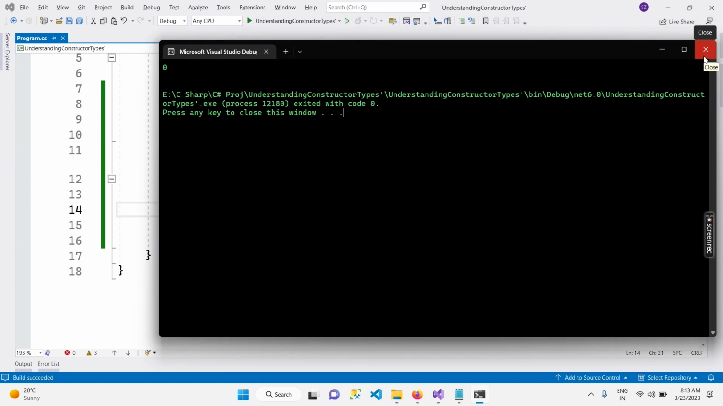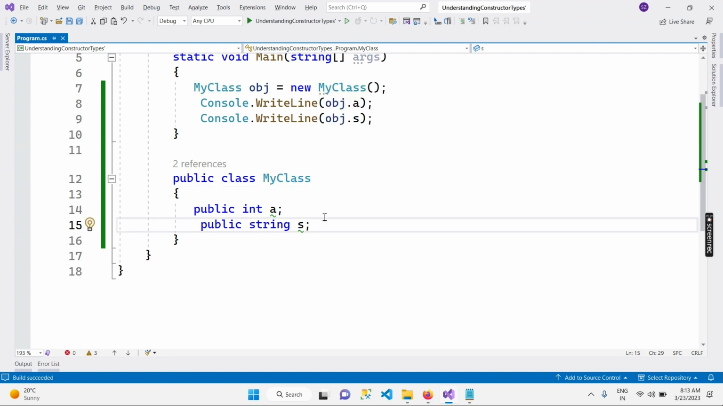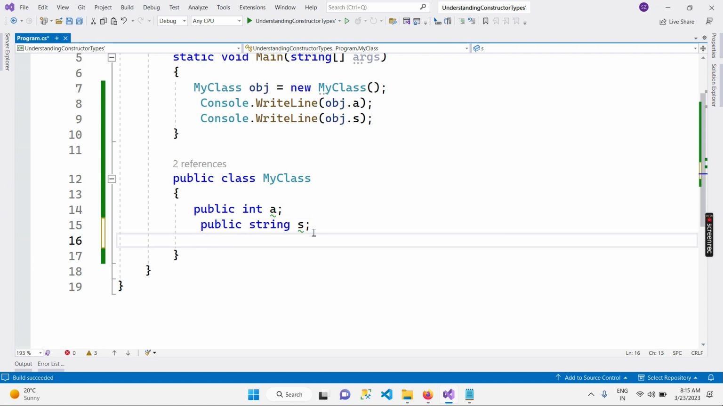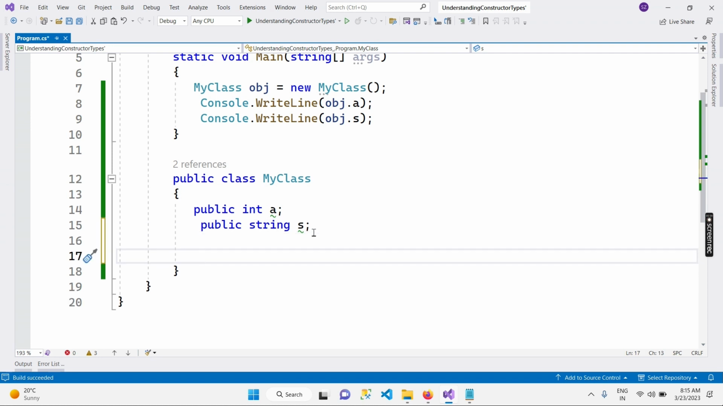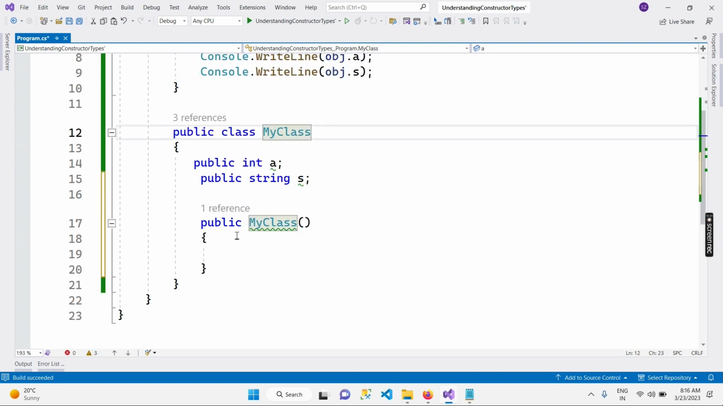So how is it printing 0? At runtime, the C sharp compiler declared a constructor for you and assigned values to these variables. This constructor is called the default constructor. This default constructor is also called a parameterless constructor. Why? This is the default constructor of my class, and it doesn't have any parameters in it.